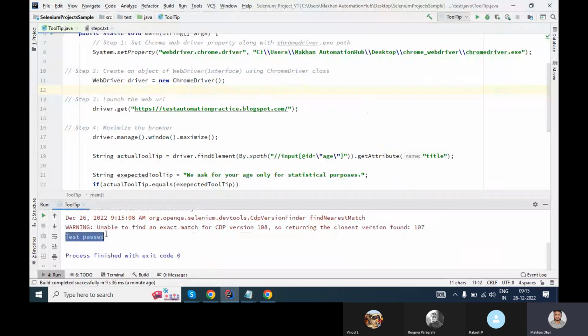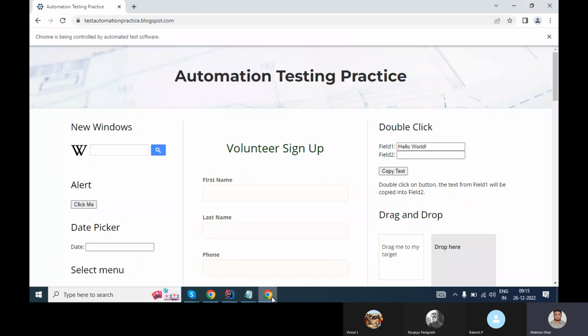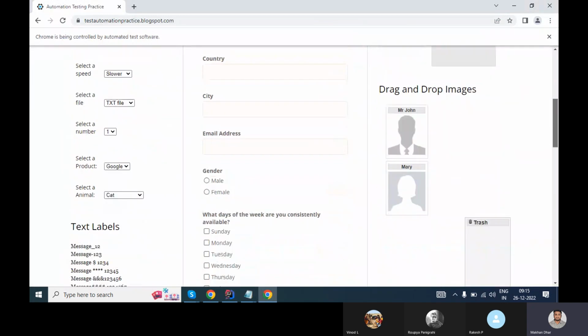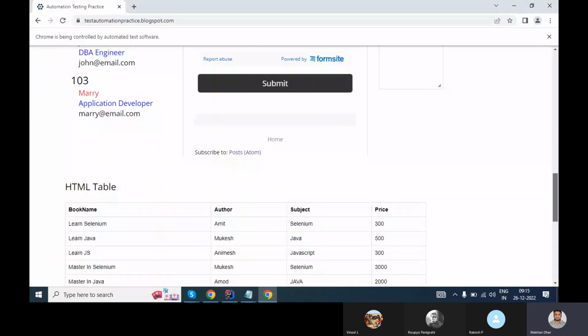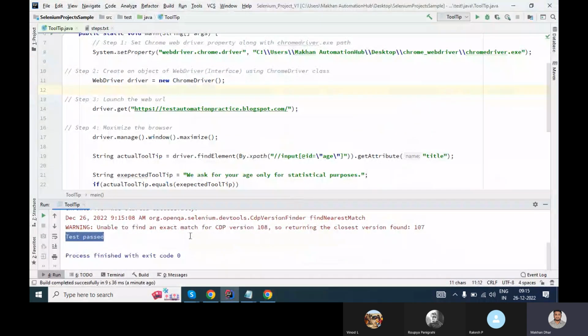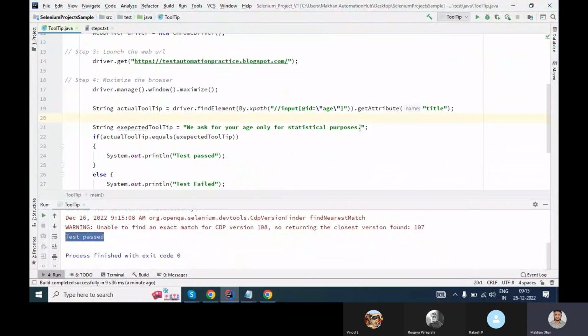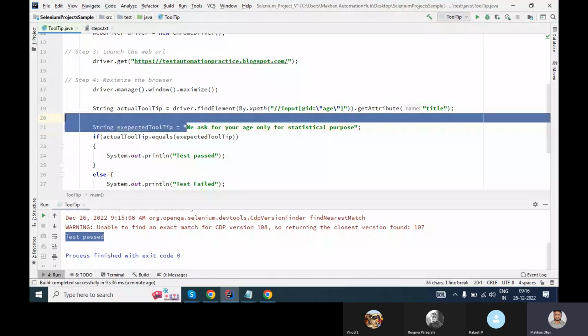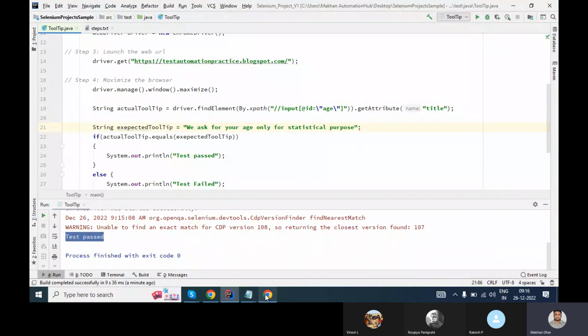So now see, the test passes. That scroll thing we will do in JavaScript executor, but as of now, just see that it passed because it's matched. Now, the moment I remove one dot and the S, it will fail because it's not the same one which we copied earlier, right?